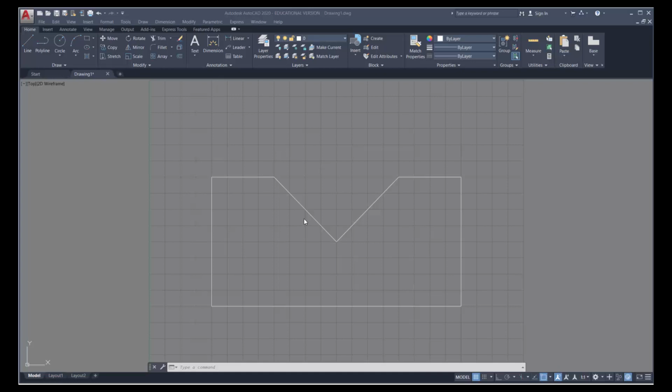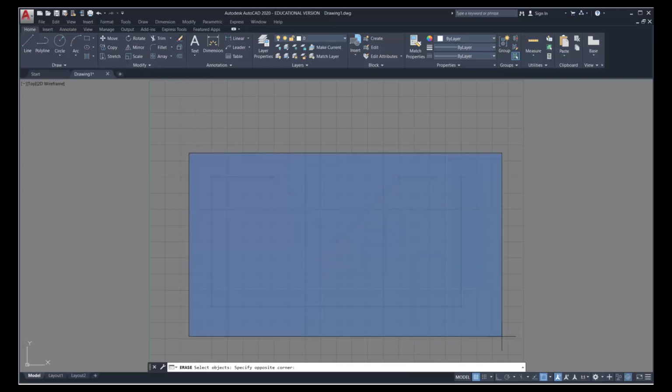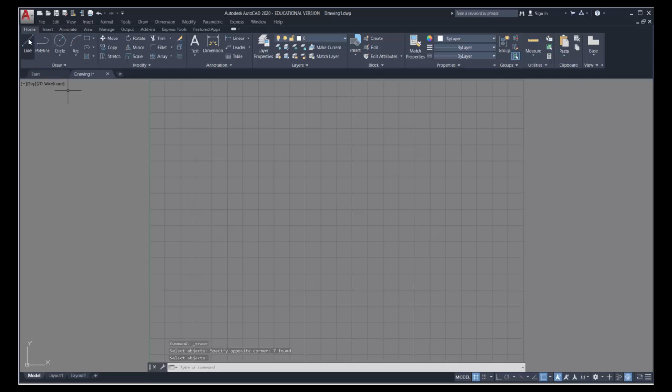Okay, for this particular instance, I'm going to erase everything that's on my screen. So how do I erase that? Just simply draw a window or a crossing. So I'm going to click on the Erase tool. There's my Modify tool. And then I'll create a window and press Enter. So it's gone. Okay, I'm going to start the Line tool once again. And our first point was 2, 2.